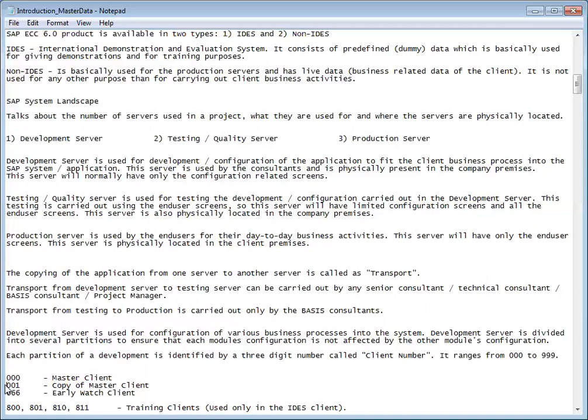After the configuration is done, when they are copying the application to the testing server, some companies have this practice of copying the configured application into the 001 client, and then from 001 they transport it to the testing server. Similarly, in the testing server, they can also have multiple partitions based on the testing process. But 001 will be used as the final test copy of the application, which is going to be installed in the production server.